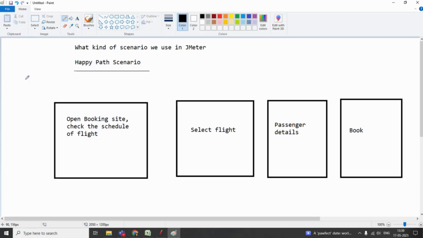We are not looking at what errors the users are getting. We are here for checking the load. The more the users are, the more the load is, and the more we can get the performance testing. So this is known as a happy path scenario.